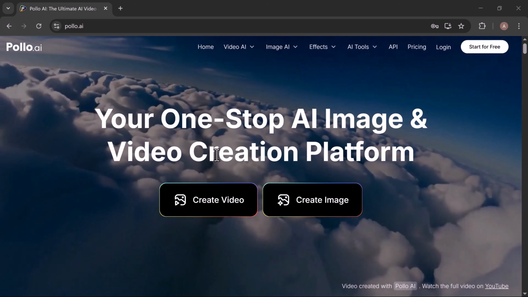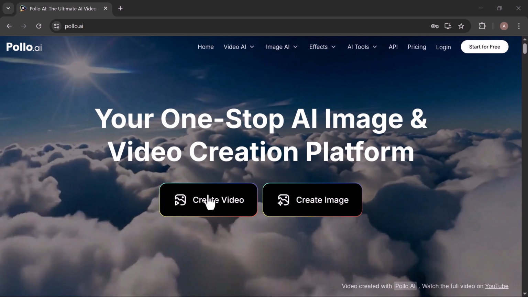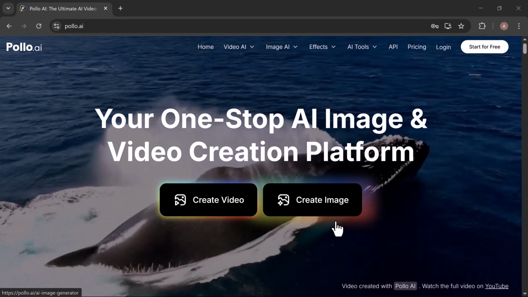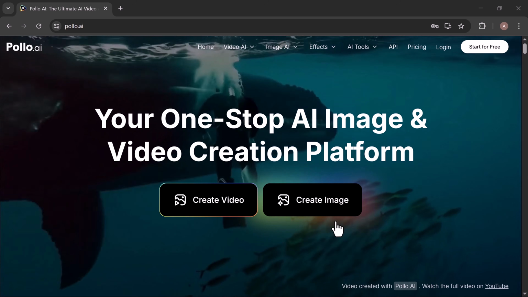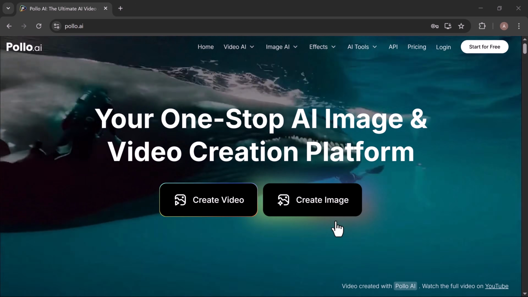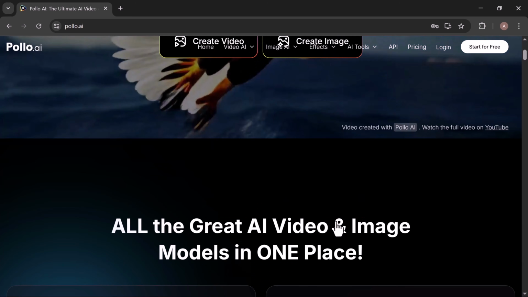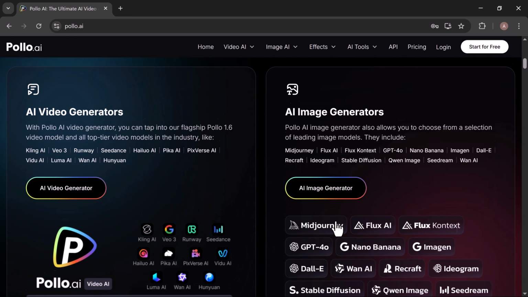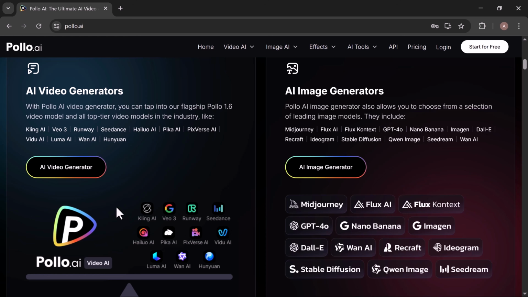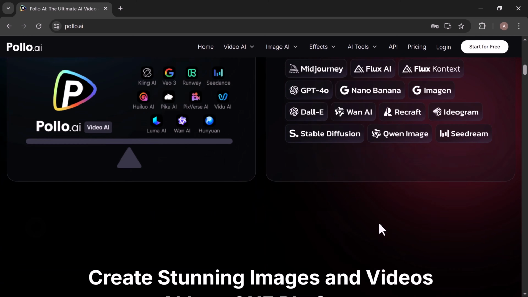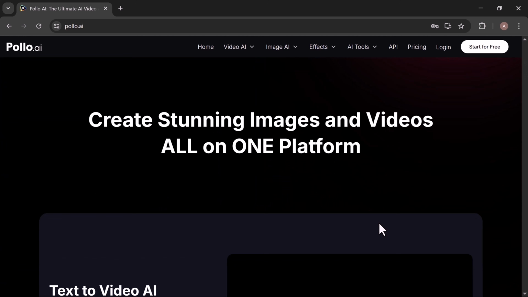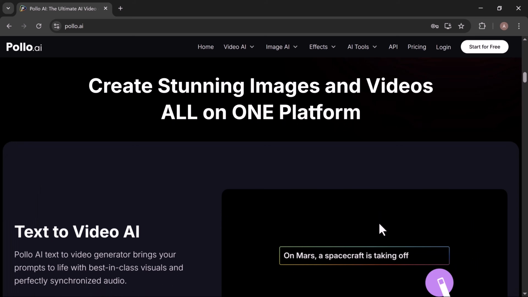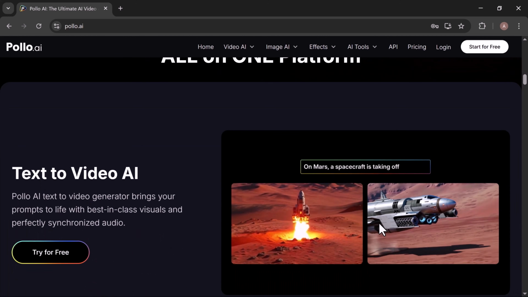It brings together a wide range of the latest AI models in one convenient platform, allowing users to explore and create with various image and video generation technologies all in one place. With text to video, you simply type your idea, and Polo AI turns it into cinematic visuals. Got a still image? Use image to video to bring it to life with smooth AI-generated motion. Consistency is built in. Your characters, styles, and designs remain uniform across every frame in video.